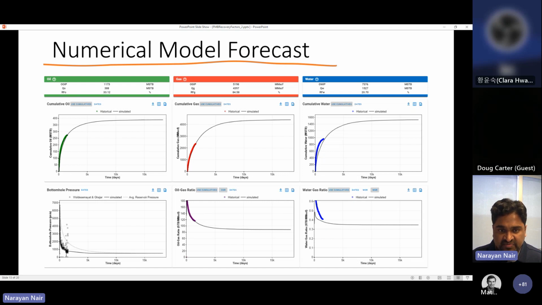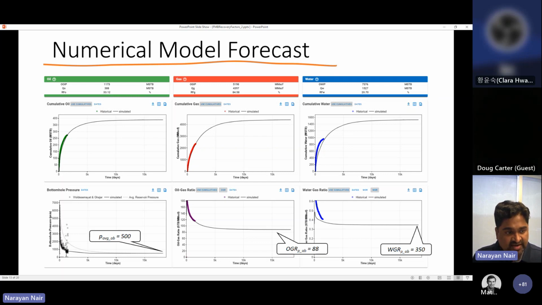So if I take that one same particular well, there's a misconception as far as, hey, is this completely independent from numerical simulation? And the answer is it's not. If I take this one same particular well and run a numerical simulation model and history match this one particular well, what do I end up with? I end up with an abandonment average reservoir pressure close to 500 PSI, bottom left chart. My cumulative OGR at the end of history is something close to 88, and a water gas abandonment ratio of 350.